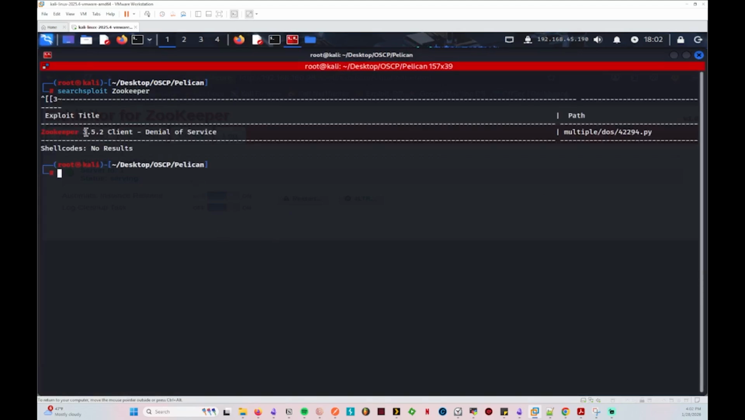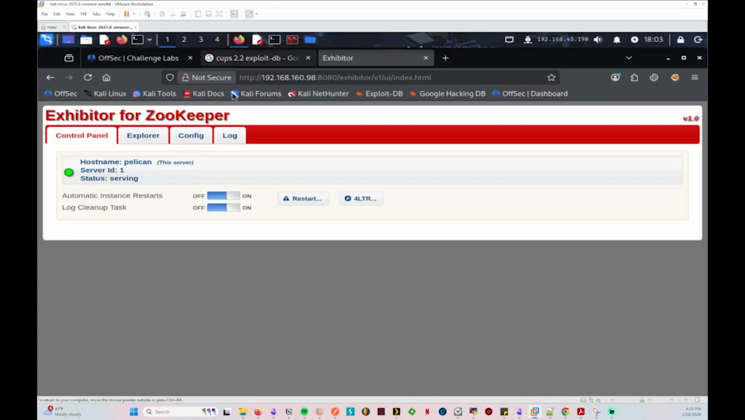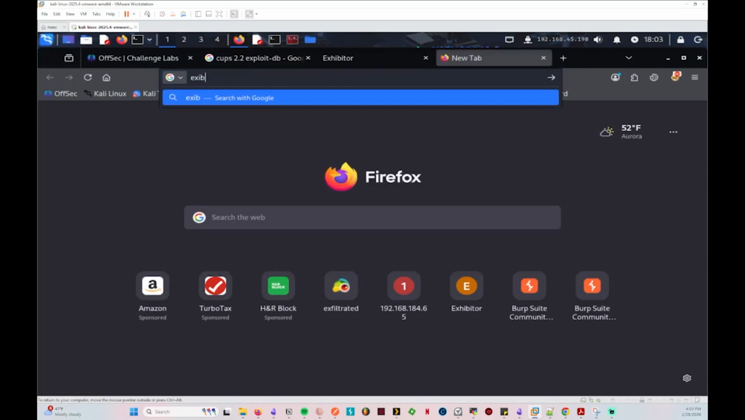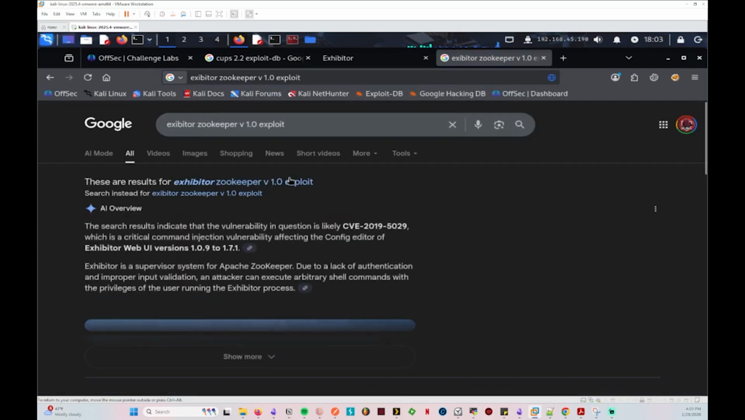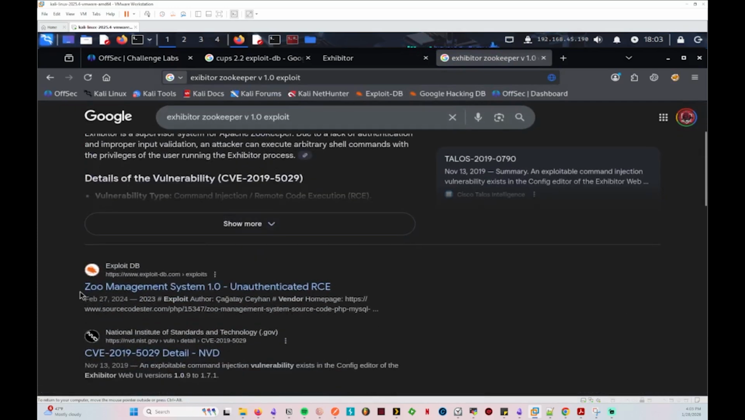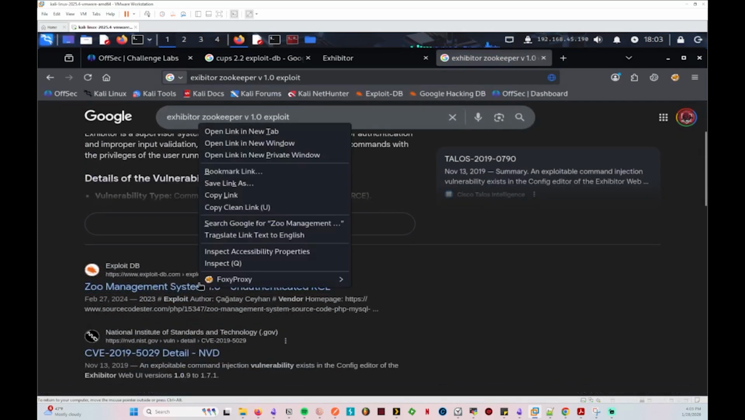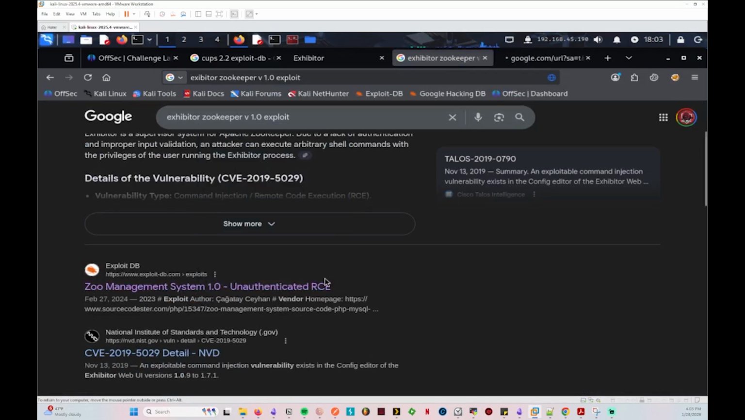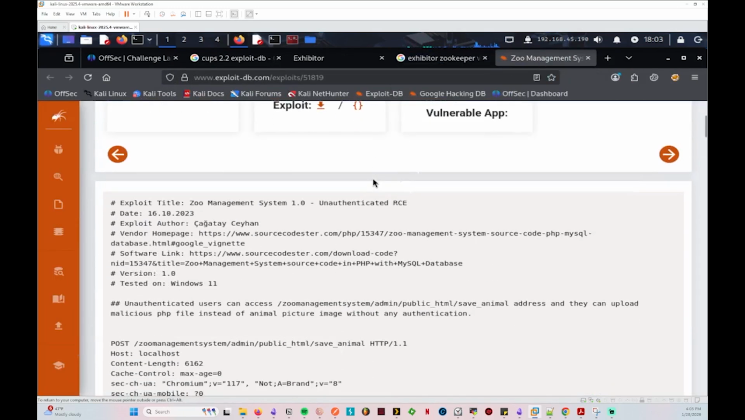Alright, so we have denial of service. Don't really want to do that. These are always last resort. So let's see if we can find Exhibitor for ZooKeeper. Okay, so let's try that one out. Version 1.0 exploit. Okay, so we have a Zoo Management System 1.0 unauthenticated remote code execution. So let's see what this is all about.